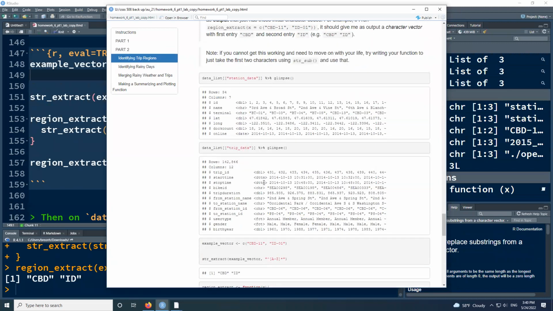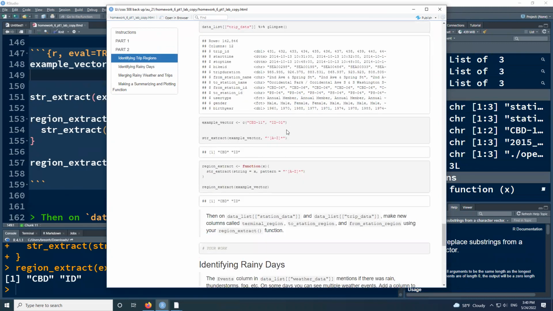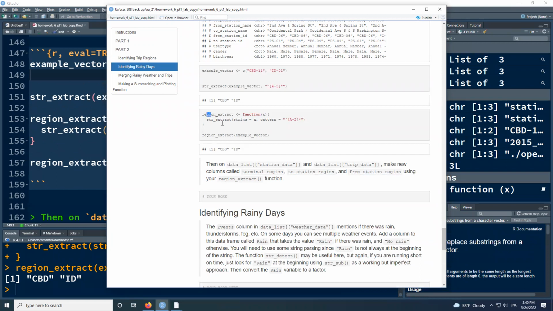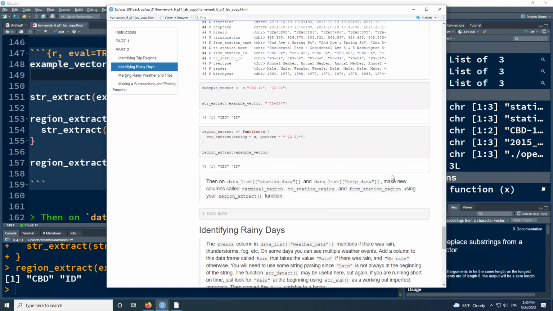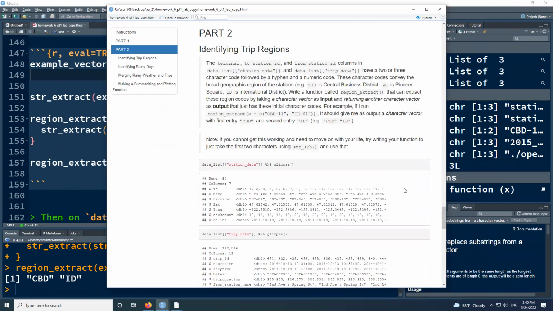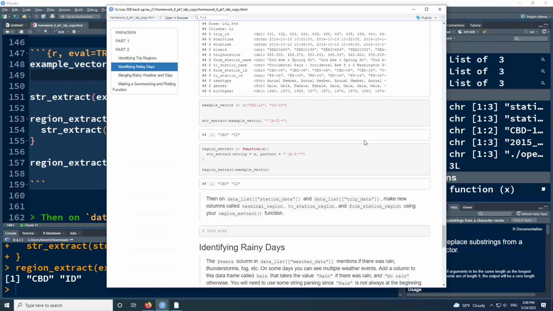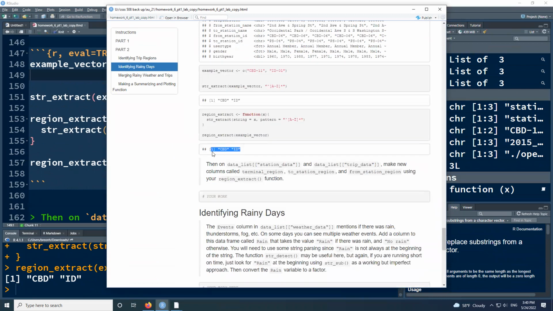Okay, so we did these glimpses. We made this example vector. We saw that string extract and this regular expression could get our stuff to work. And then we made the region extract function and tried it in our example vector and it worked. But is that all we need to do here? It should output a character vector. This does output a character vector. We can tell because CBD and ID are in quotes.